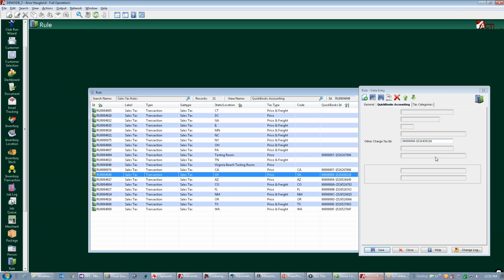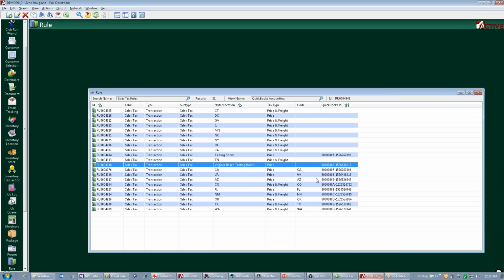Let's do the same for Virginia. Copy the ID, click on Virginia, paste it in, save. I now have all the sales tax set up in Active Club.